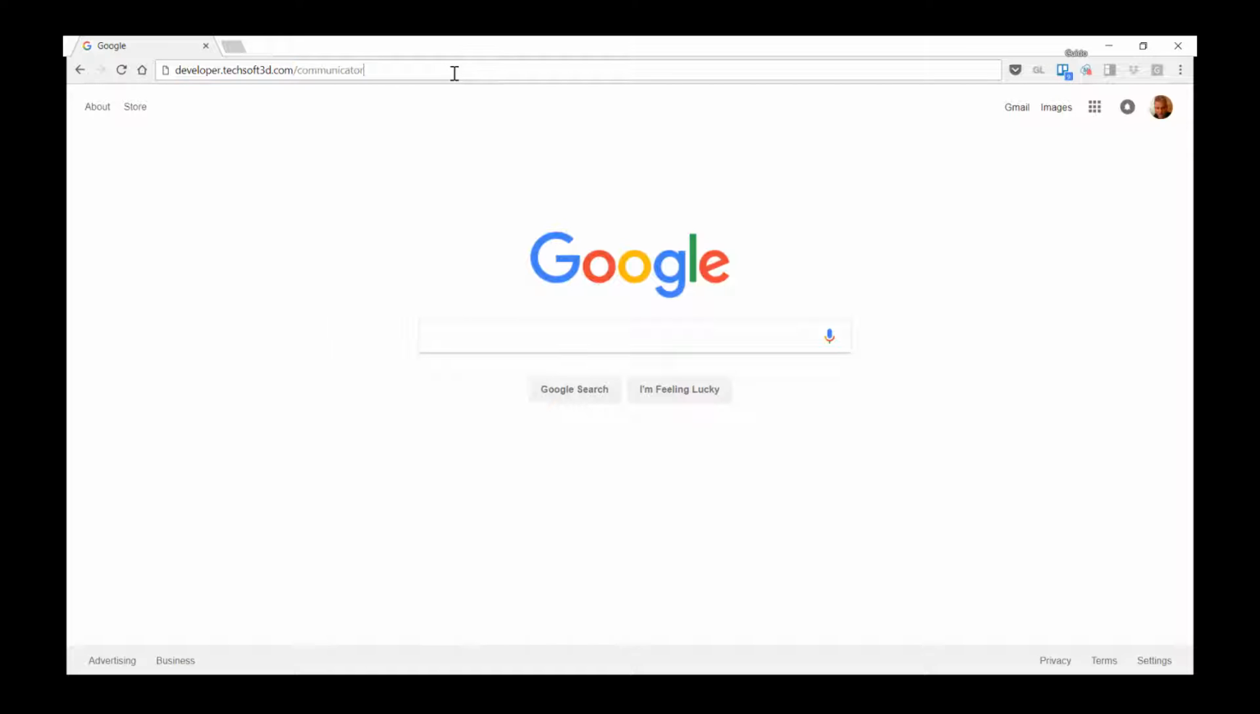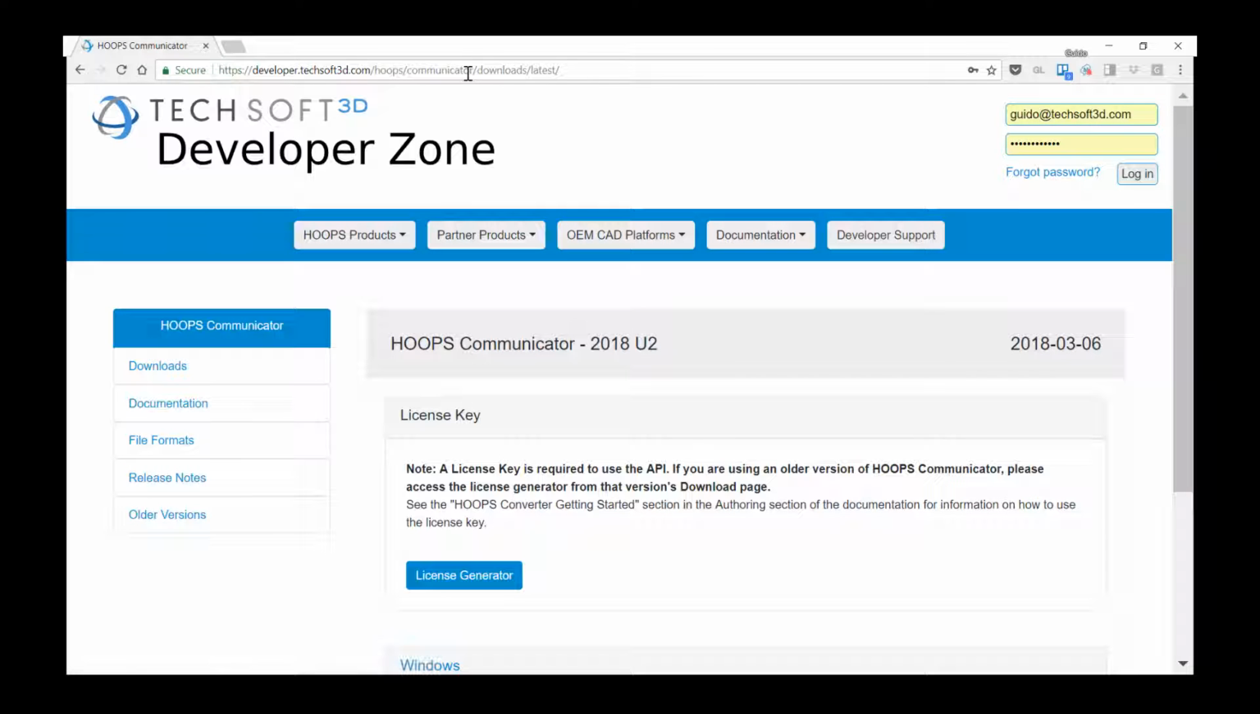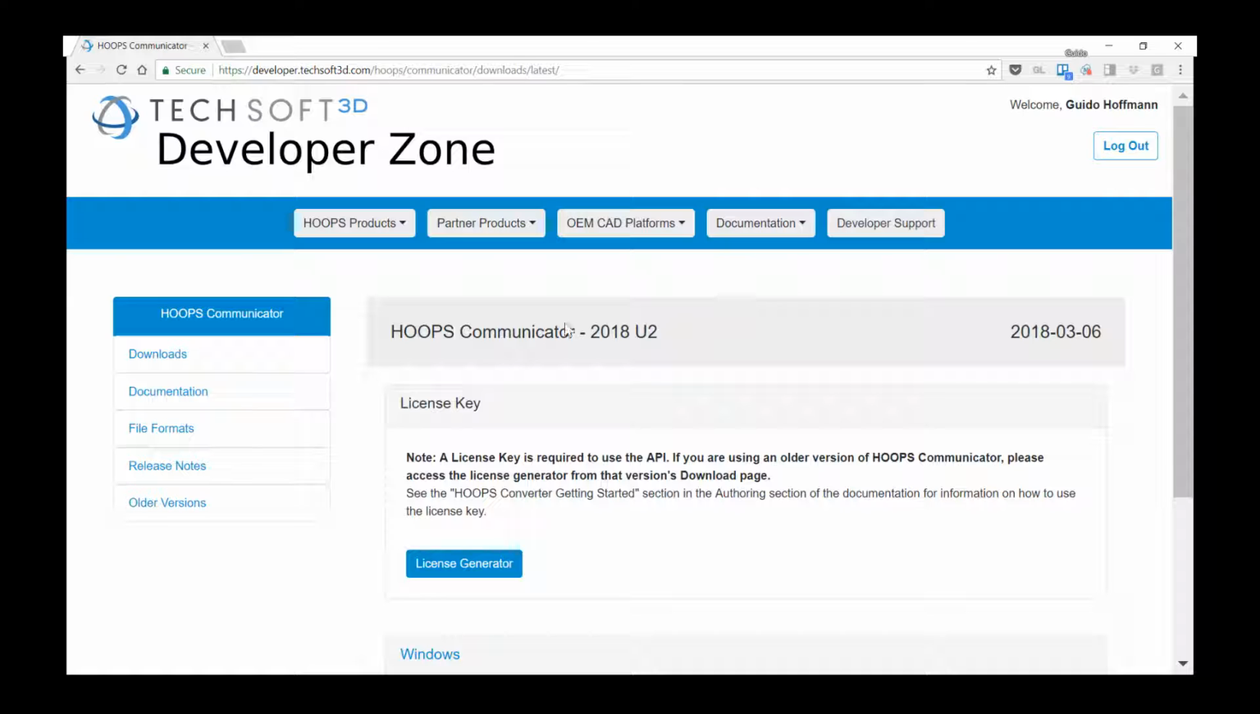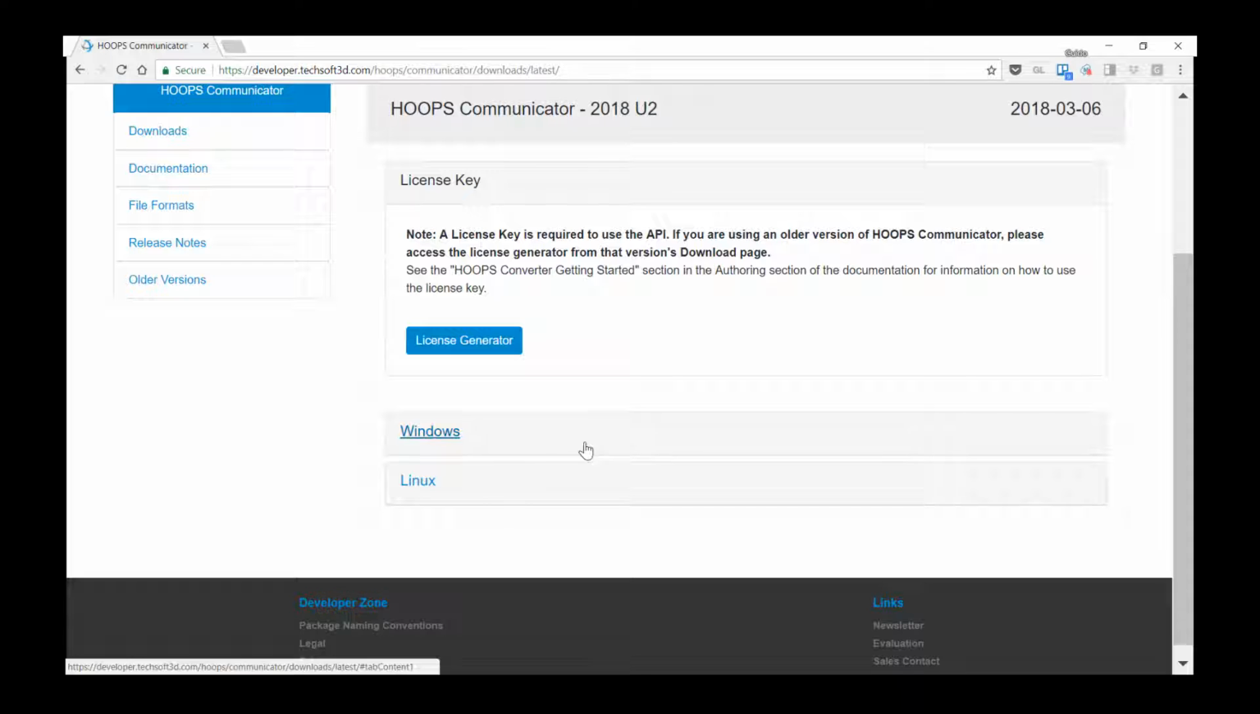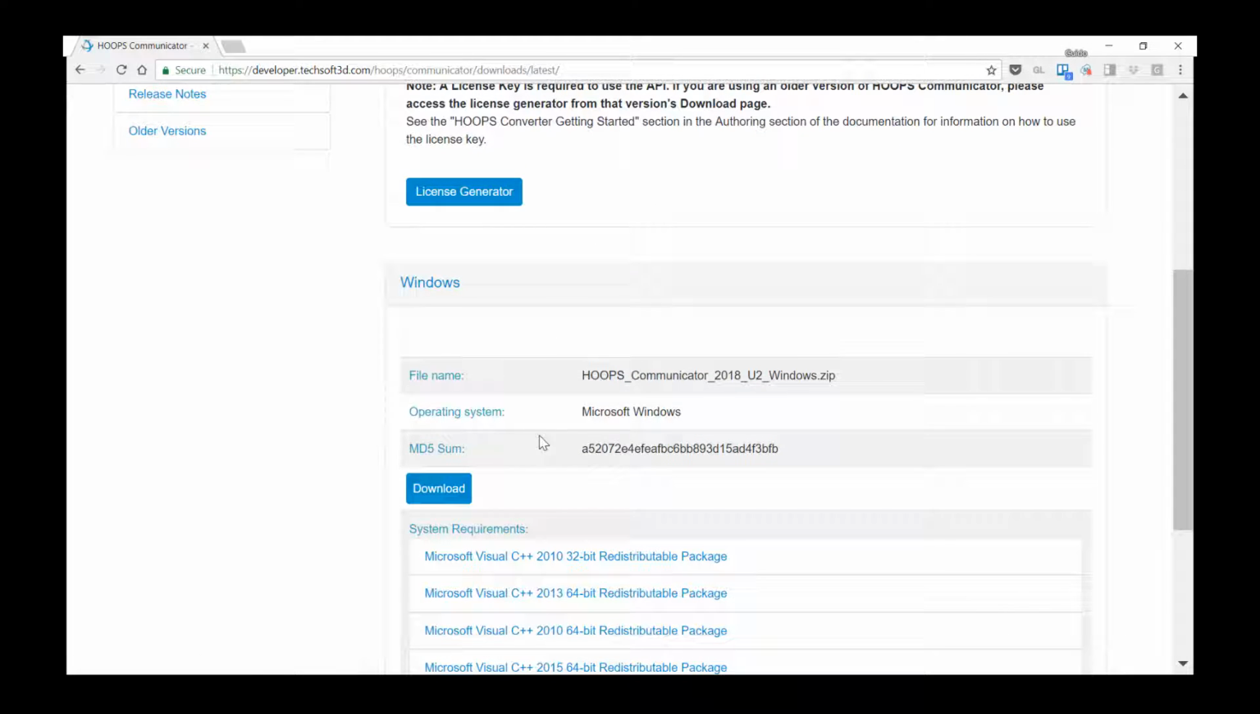Let's start with downloading and installing the package. Navigate to developer.techsoft3d.com/communicator. There you find the latest version of the software for Windows and Linux, as well as online documentation and release notes. For access to the package and the documentation and terms of a trial license, please contact TechSoft3D. After logging in with your username and password, download and unzip the package to a convenient location. For this video, we are focusing on the Windows package, but the general structure and functionality is almost identical for Linux as well.